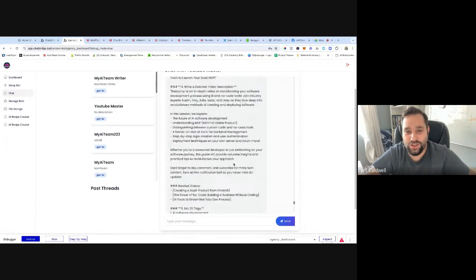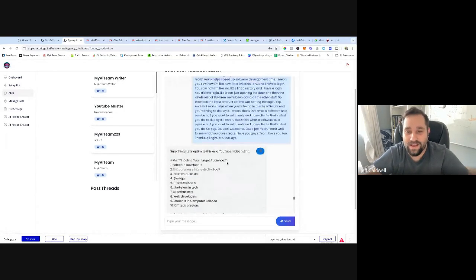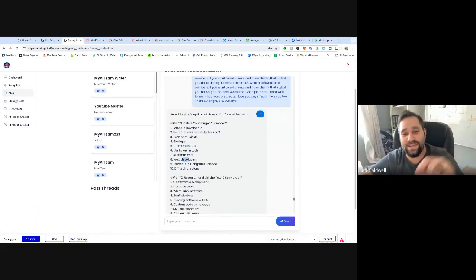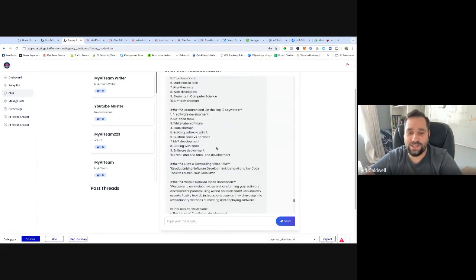So literally it just spit out the entire thing that says, sure thing, let's optimize this as a YouTube listing. It created refine the target audience. So here's all the people: software developers, entrepreneurs interested in SaaS, tech enthusiasts, startups, IT professionals, marketers in tech, AI enthusiasts, web developers. It actually went through and said, these are the best people to sell your product to in that video. Then it gives me the research and lists the top 10 keywords that I should focus on, AI software developer being the number one.